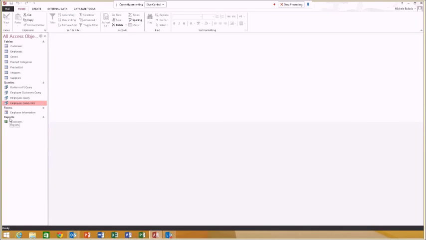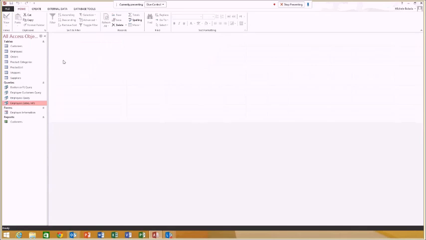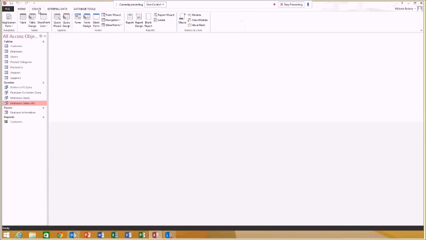So the thing about a query now is if I open it up, it keeps that filter, that criteria, because I didn't clear it out of the query grid. So therefore, it's permanent. Now, what I'm going to do here is I'm going to close this, and I'm going to go to the Create ribbon, and I'm going to build a report real quickly.